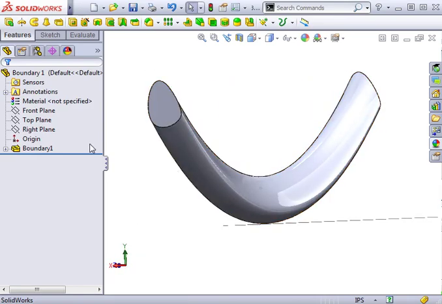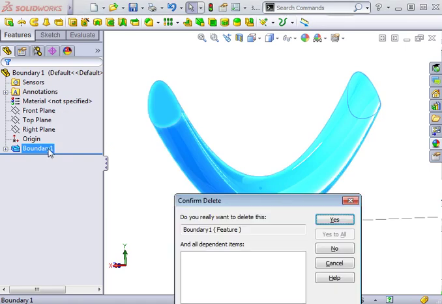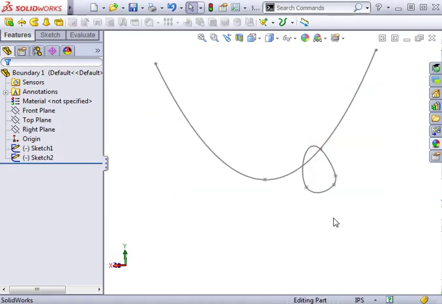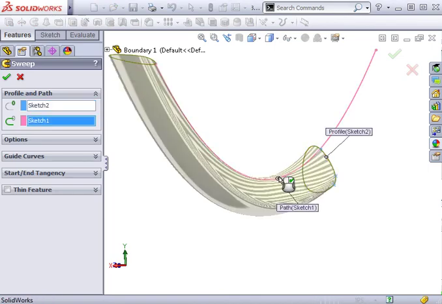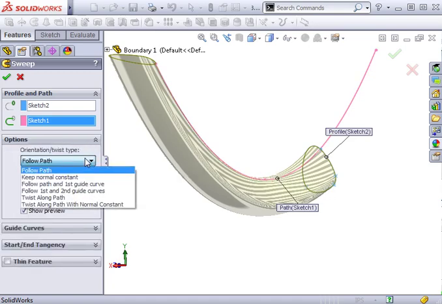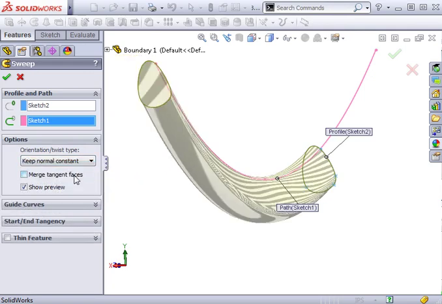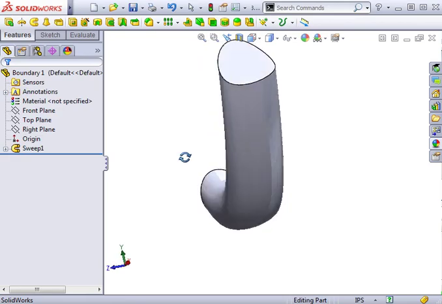I'll create a sweep instead. You can see that the part is created as you'd expect in the one direction. If I go under Options and set the orientation to keep normal constant, you can see it now looks pretty similar to the Boundary Boss, and in fact is how the Boundary Boss is calculated.